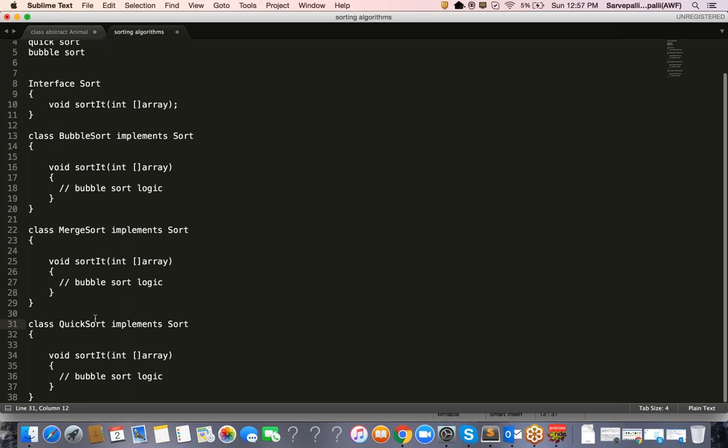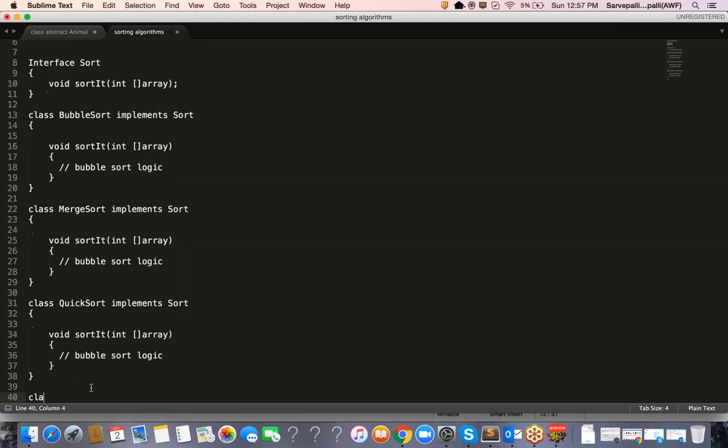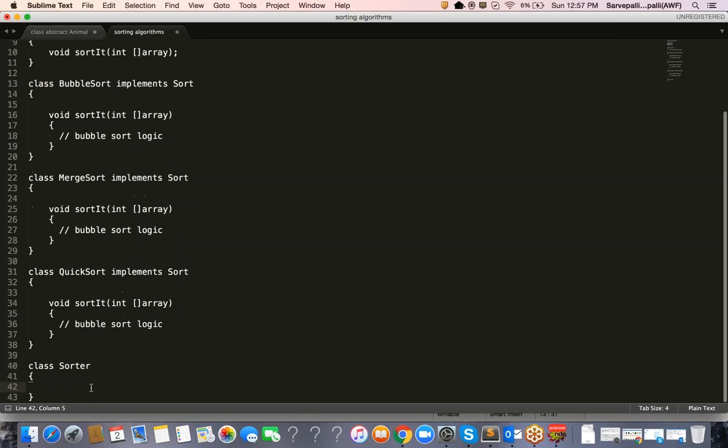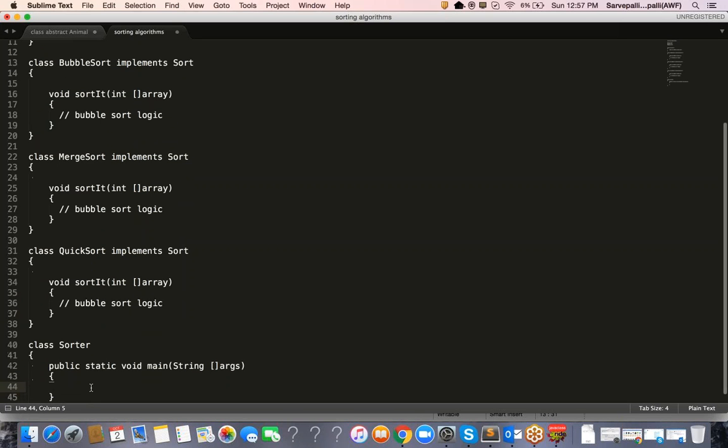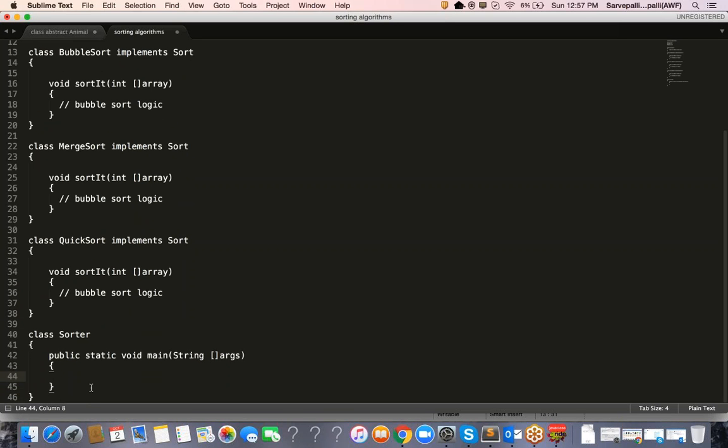Okay, so now these classes are there with me. I can create a class called Sorter, which actually does the logic. It actually calls whichever sorting they want. Public static void main(String[] args). Now, based upon the user input, the user will not ask which sorting method to use based upon the data or whatever. It's your wish. This Sorter isn't an intelligent sorter.